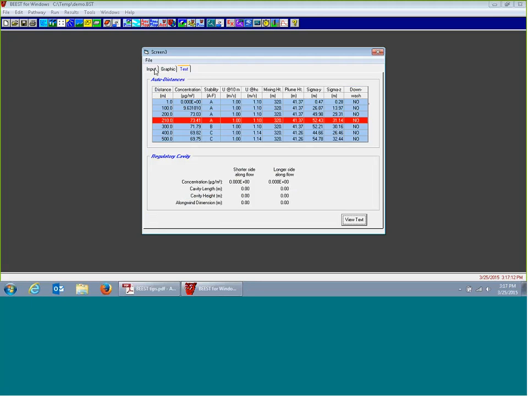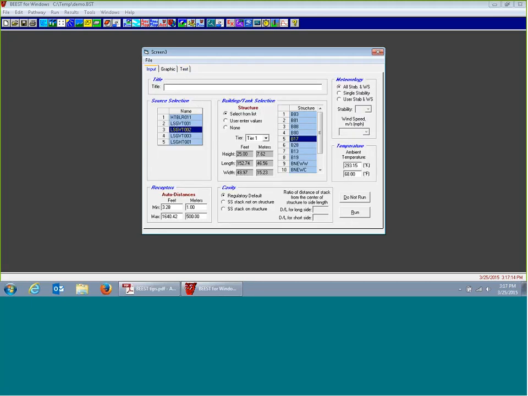So this can save you some time, so that you don't have to copy all the inputs into Screen 3 multiple times. You can just select the source and building you're interested in and run Screen 3 for those inputs.